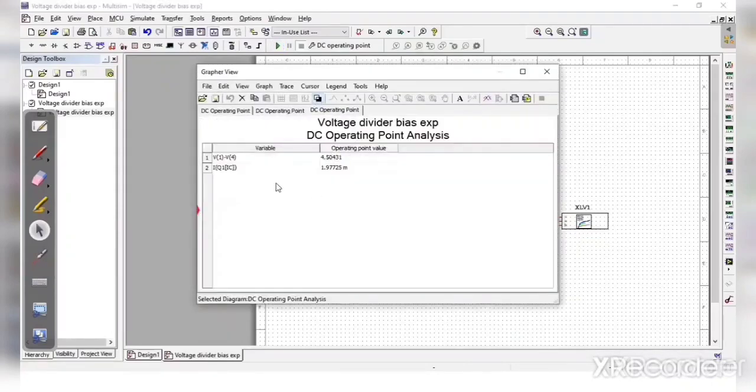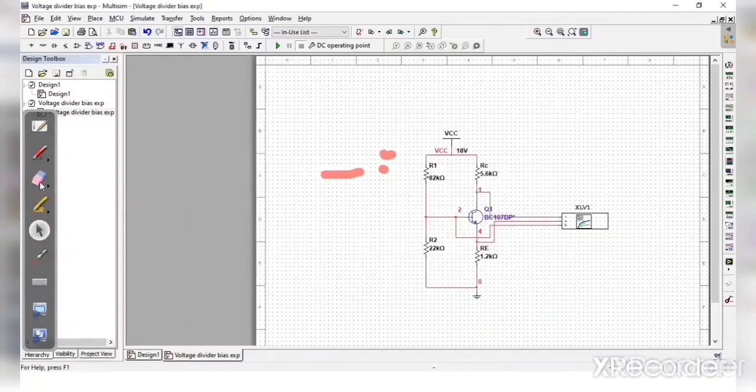So we get our VCE and the IB value. This is the VCE value and this is the IB value. The VCE value is 4.50431 and the IC value is 1.9772 milliampere. IC is usually in the milliamps. So we get this, and we have to cross verify it by our manual method.